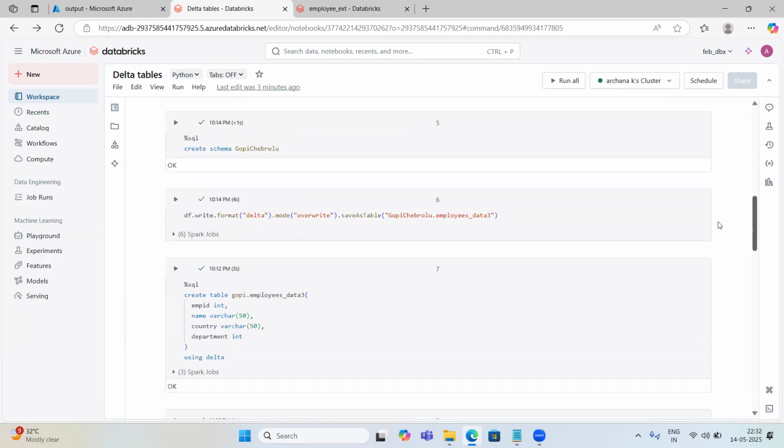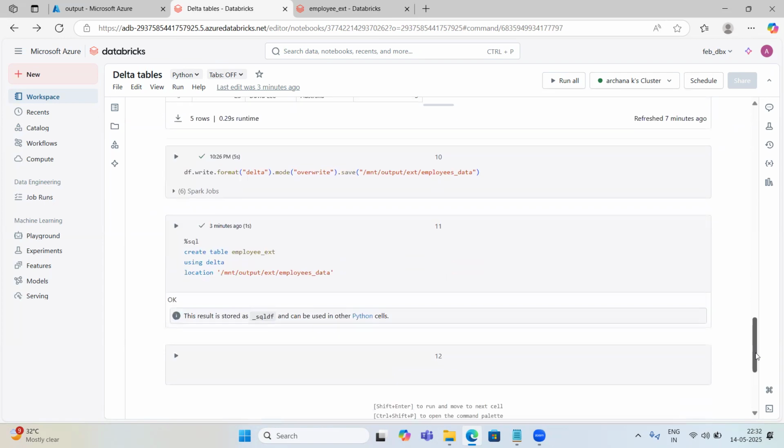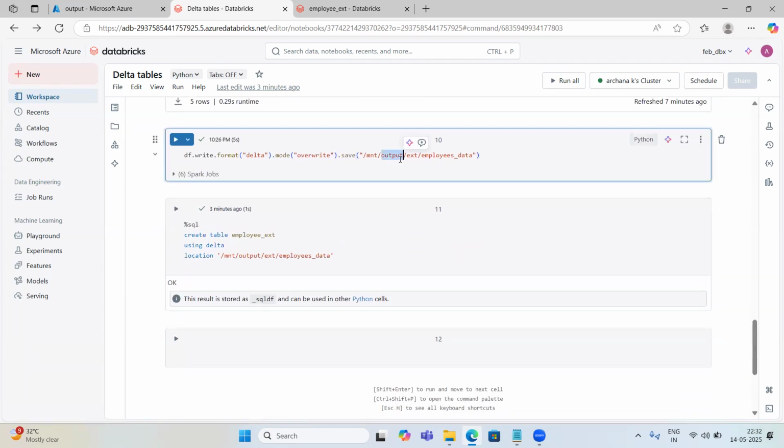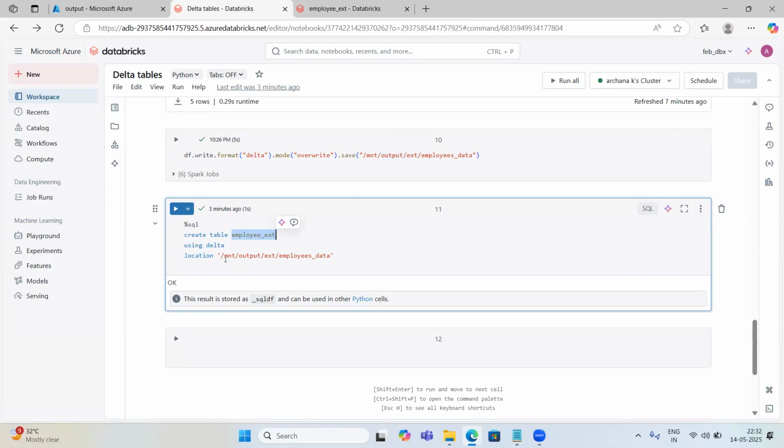For managed delta tables, you will provide save as table and the table name. But for external tables, you will provide the location path, create the table name, and provide the location here. This is the only difference. Apart from that, we don't have anything else.